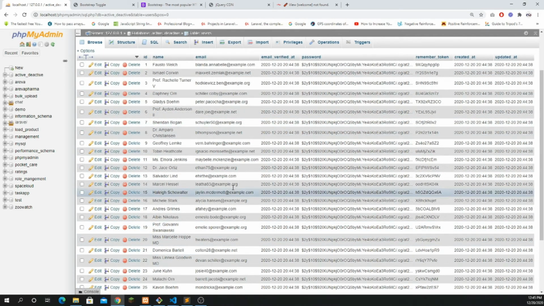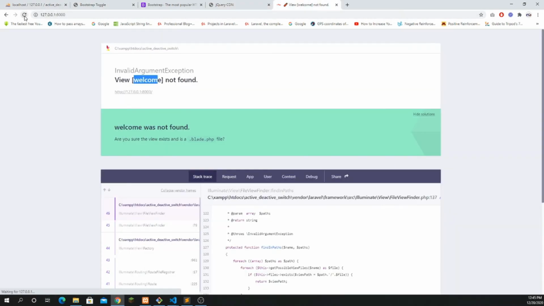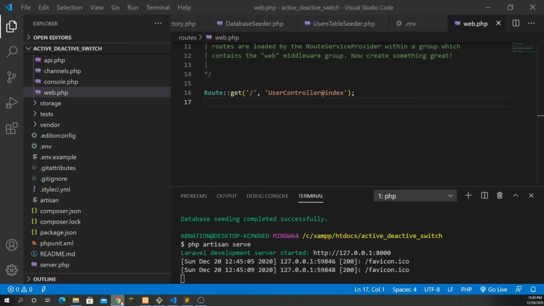Now I need to show this data on my main home page, and just refresh this and see. It's going to show up something, but let's go to my UserController.